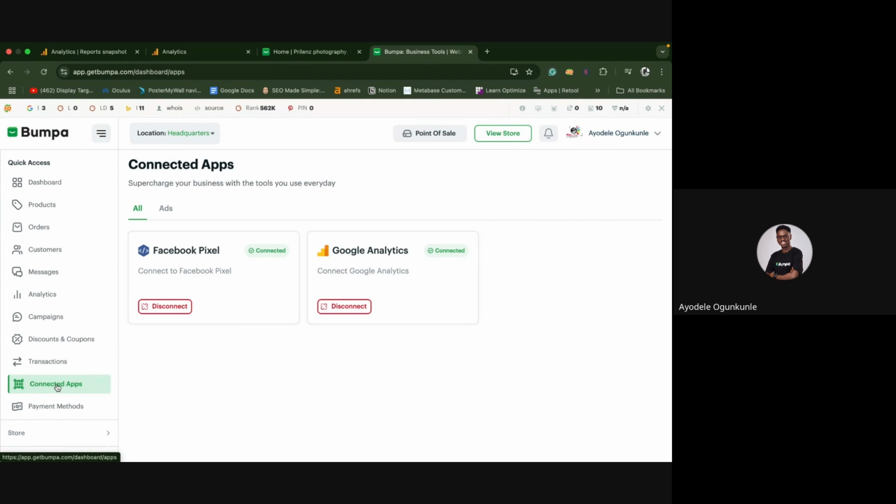So if you're on a free plan or a startup plan, you might not be able to connect to Google Analytics. You need to upgrade to a pro plan or a growth plan to be able to do that. So I assume that you already are on a pro plan. All you need to do is this: your own will probably not be connected yet because you've not connected your account. Click on disconnect.